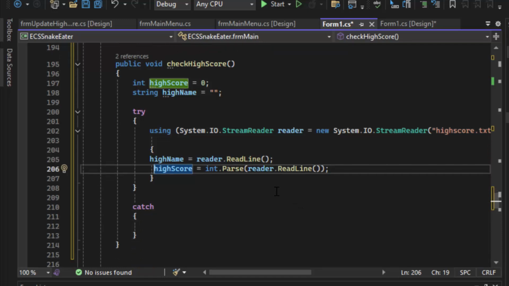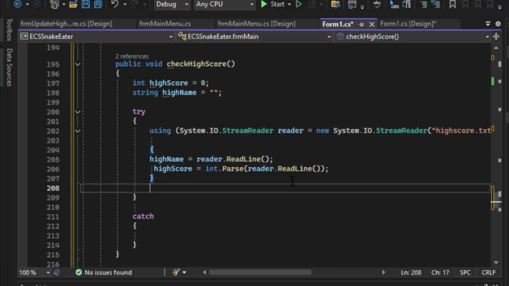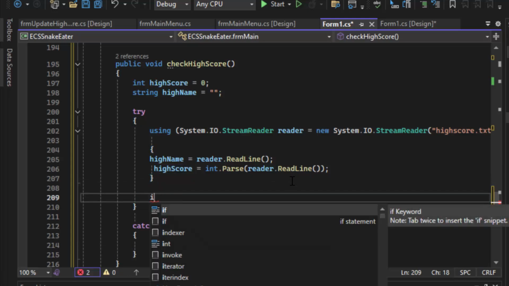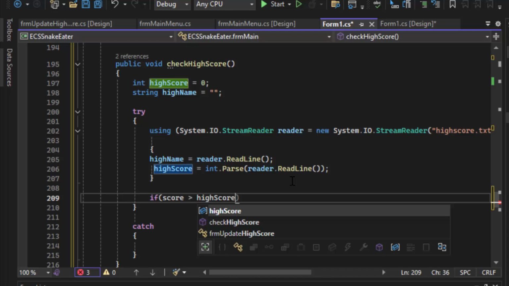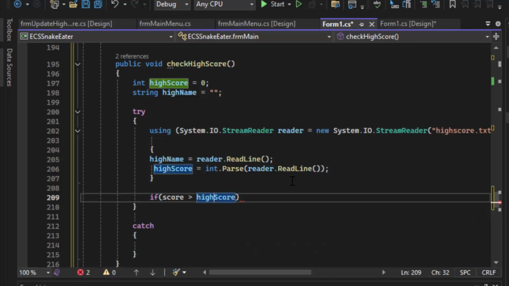So what we want to do is see if the score is greater than the high score. We're still inside our catch statement. So if score is greater than high score, well, yeah, it has to be greater than the high score. We're not going to do it if they tie it.